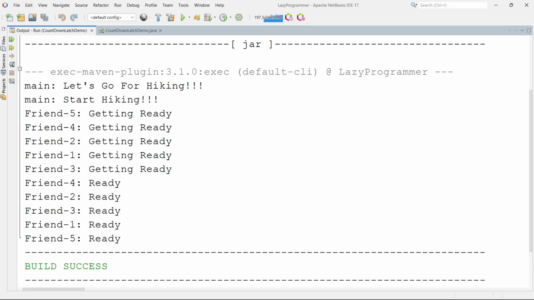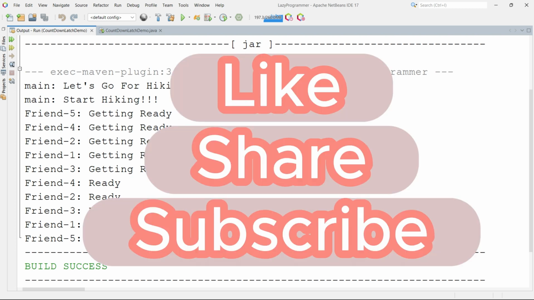Now you can see the friends are getting ready in parallel and the hike is only getting started once all the friend threads are completed. This was one of the use cases for CountDownLatch. We can also use CountDownLatch for one of our previous video scenarios as well, where threads T2 and T3 have to wait for thread T1 to complete the execution.